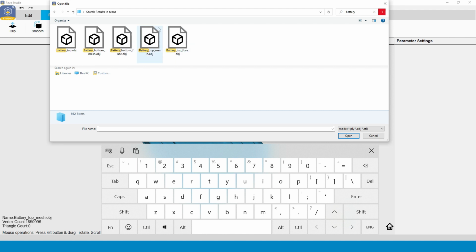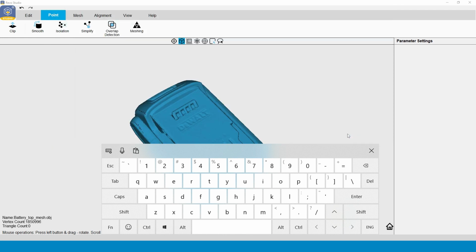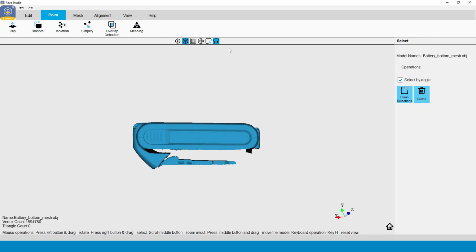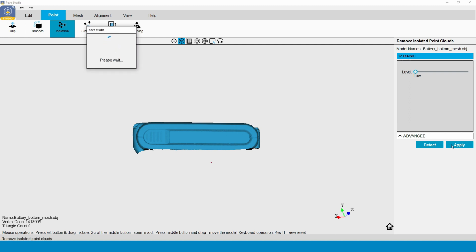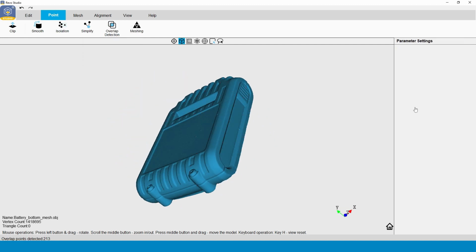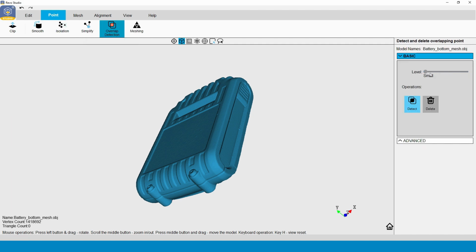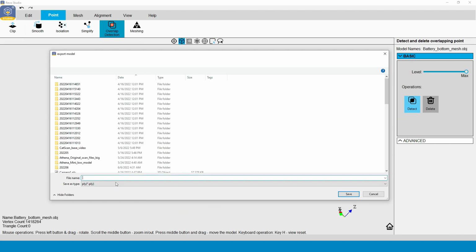I am now opening the second part of the object I scanned and will continue to clean it as before and remove all parts we don't want to be merged. I am using the lasso here to select the parts I don't want to be merged. Now I am going to clean the isolated points as before and check for overlapping points. You can now save your cleaned object.